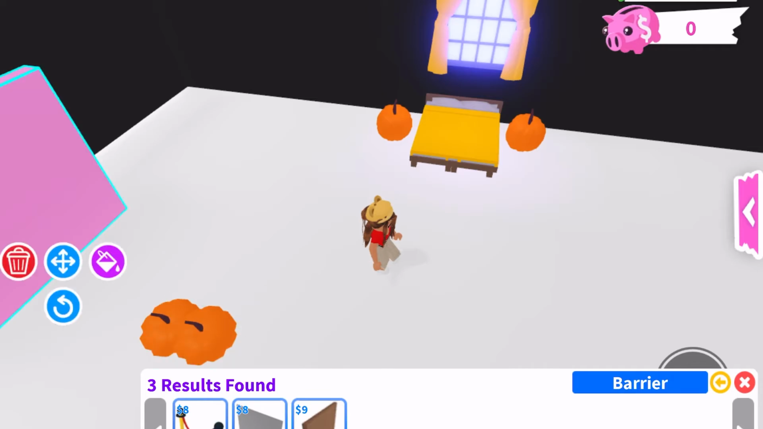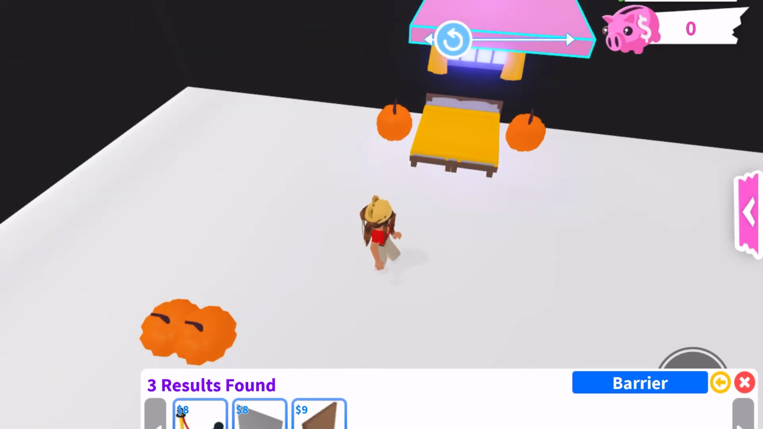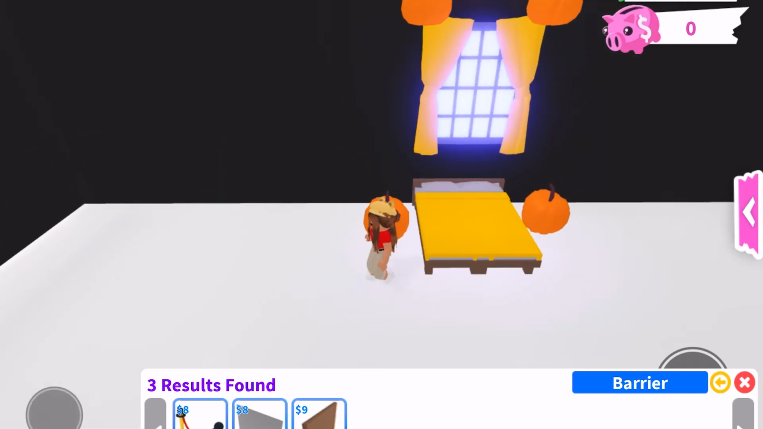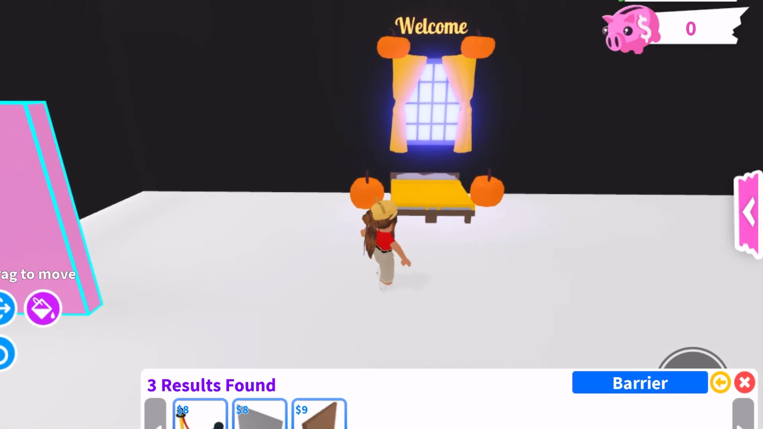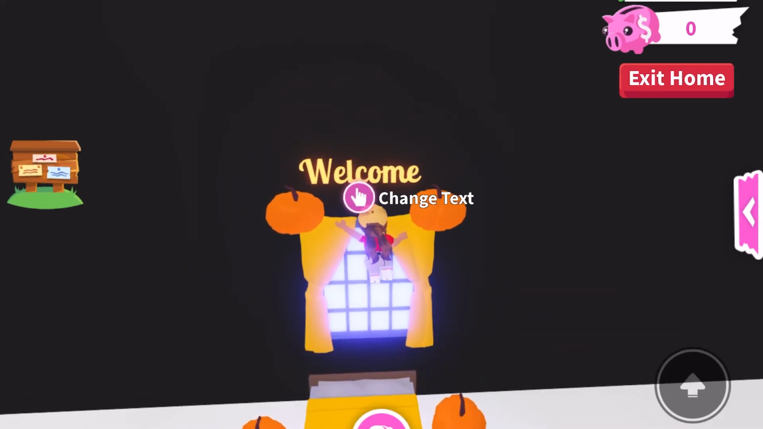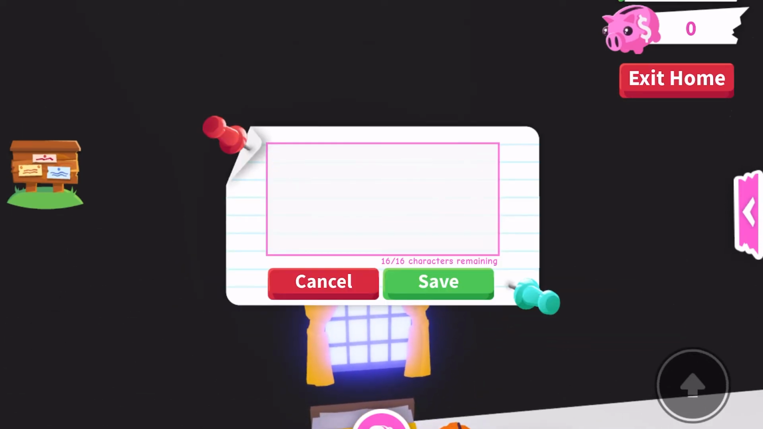Then get your barrier and put it up like this. Then put 1 stubby pumpkin like that and the other stubby pumpkin like that. Then climb up and change the text to Happy Halloween.